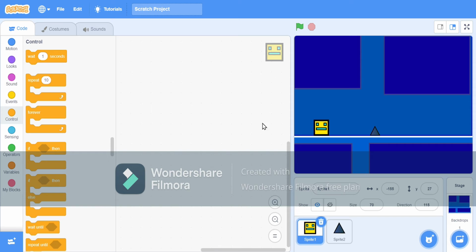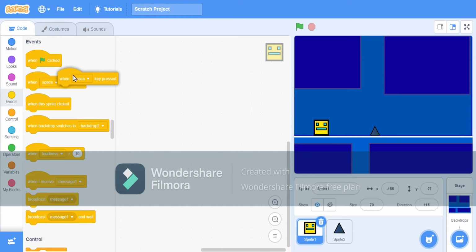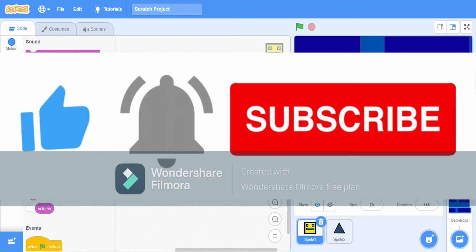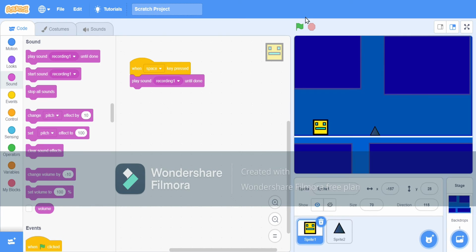So what we have to do is go to events, and for my comfort, when I press the space key, it needs to jump. And what we can do is play the sound recording one. I'll just show you the sound. That's how it sounds. And when we press the green flag, we want it to go here, this place. That coding I'll show you later on.